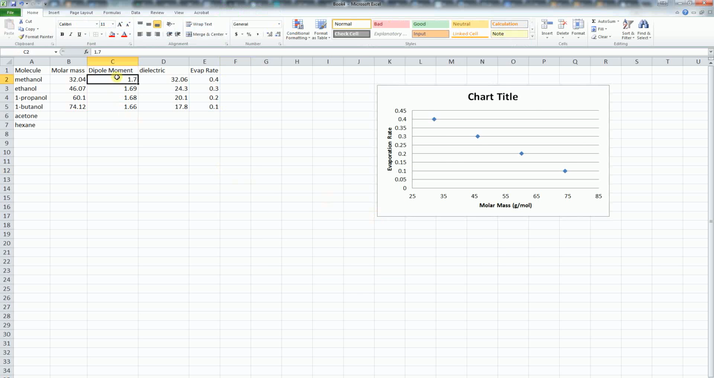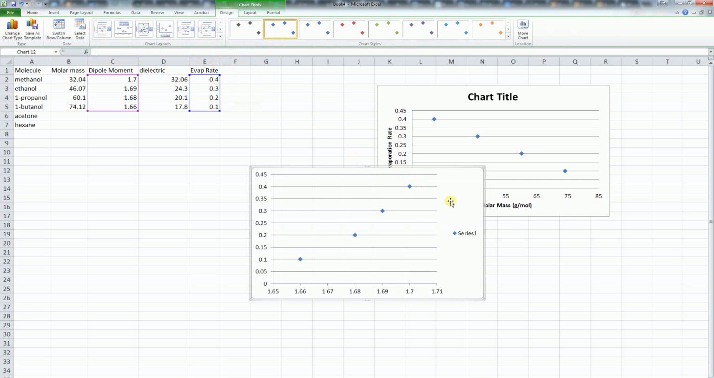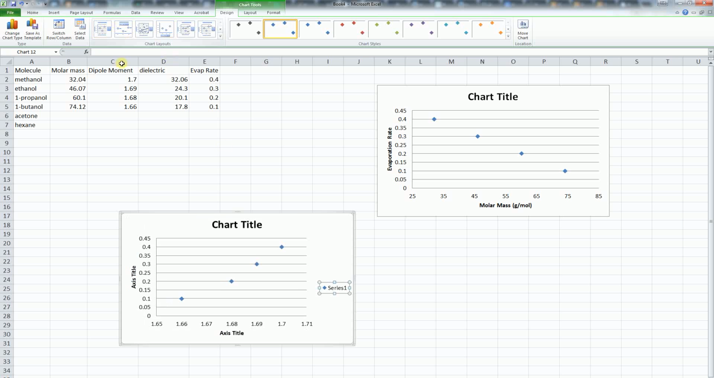If I want to make the chart with dipole moment on the x-axis, I select the dipole moment data, press down the Control key, and select evaporation rate data, release Control. Now I've got those two columns selected. I go to Insert, Scatter, and now you can see that I've got evaporation rate on the y-axis, dipole moment on the x-axis. I've got this series thing there, which I don't care about. I can add in the chart title and the axis titles. So I'll put in dipole moment and evaporation rate. Okay, delete the series legend.